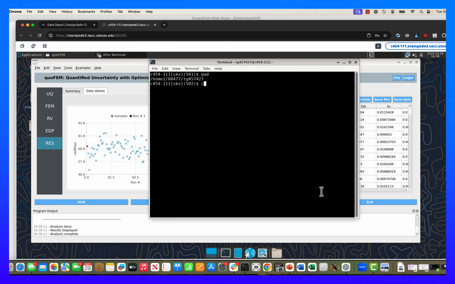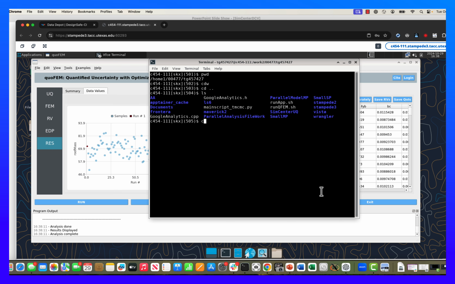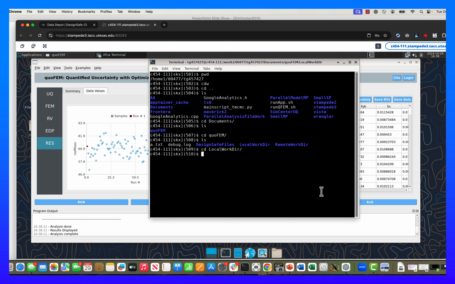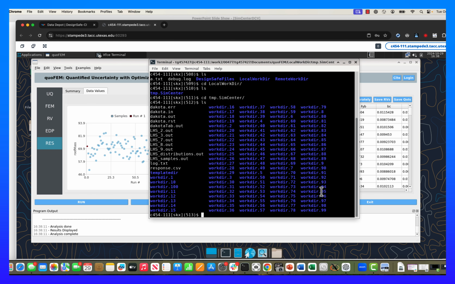So again, I'm at home. I can cd to work. I cd to the work directory, not Stampede3. So here I have a documents folder, and in here I have QuoFEM. And if I ls again, you'll see I have a local and a remote. I'm going to cd into local, cd temp.simcenter. Now I should have here 100 directories, each of those where all those simulations were run. So if I need to see the simulations that were actually run, I can do it here. I'm going to exit this.